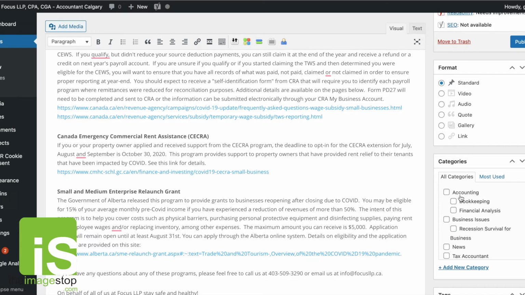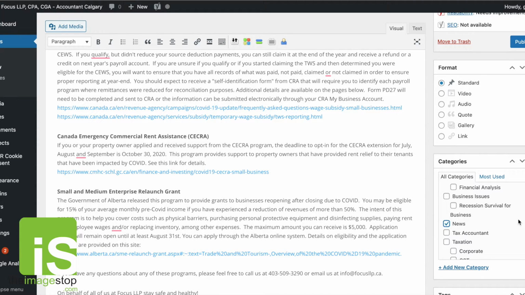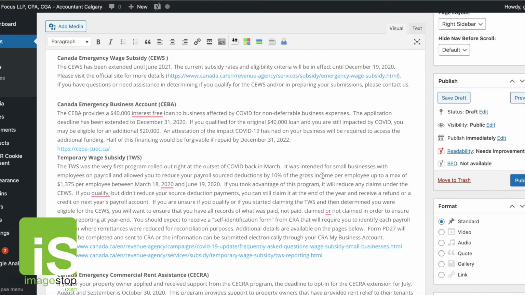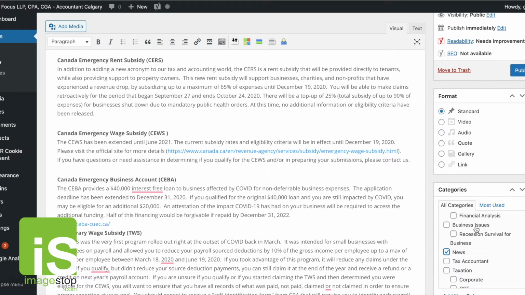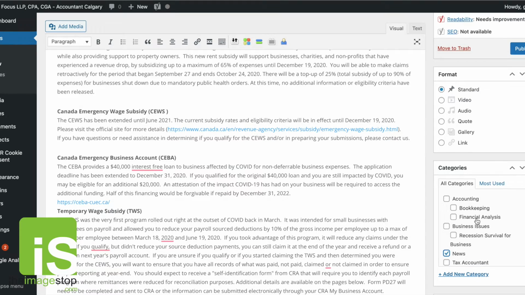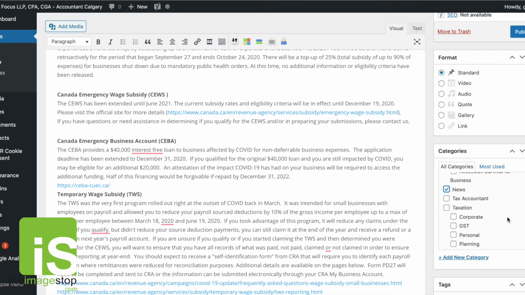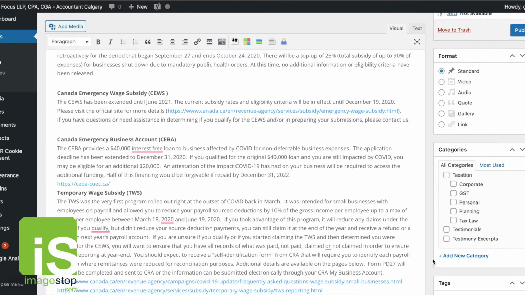Now I can pick whatever section I want this to be in. I'm going to call it news in this section because, as you know, this is new federal COVID supports. We don't have a COVID section, but it's a nice thing to have here. It's not necessarily anything specific in these other sections, so that's good.